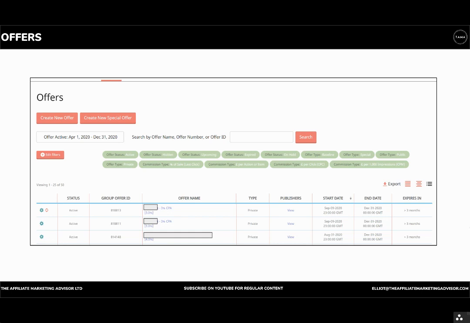It's useful if, say, you've negotiated a 10% CPA and your standard program CPA is 5%. Rather than having to approve them and then giving them 10%, you can just give them 10% straight away. Just saves you a bit of time.